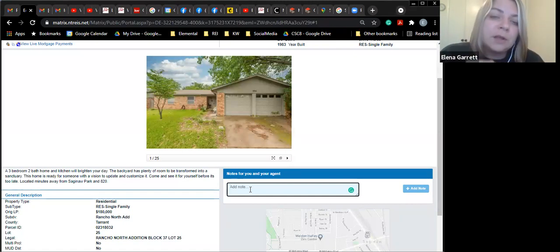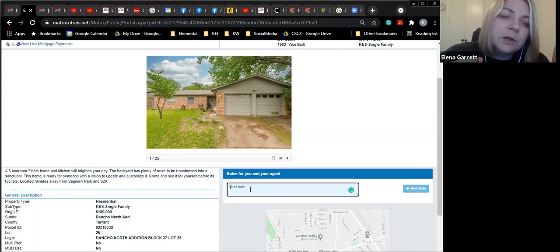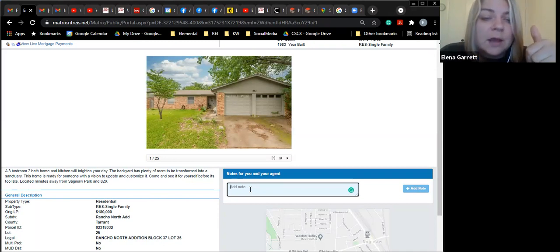Let's just say that you're interested in this house and you think it could be a potential opportunity for us to approach an owner who is currently not selling but could be open to selling. Okay, how would you do that?